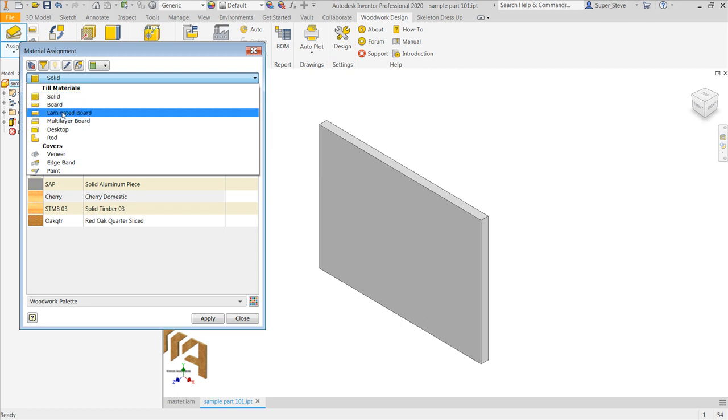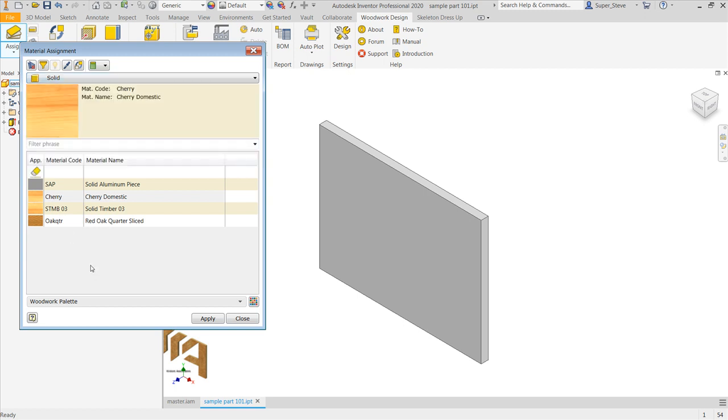A board, a laminated board, is a core with coverings on it. So a laminated board could be an MDF core with laminate on two sides, or laminate on one side and veneer on the other side. Rods, moldings, veneers, wood, plastic, edge banding, same thing, paint and lacquers. All of these things exist. Now, these categories, of course, can be added to.